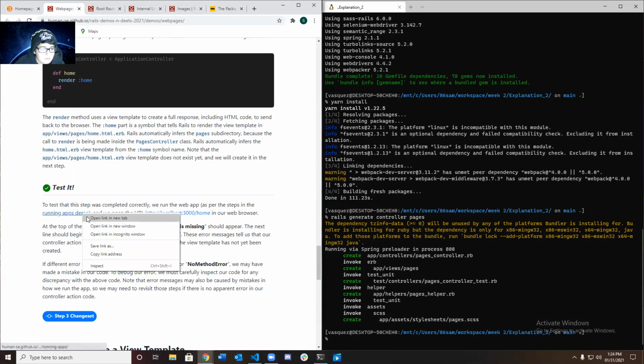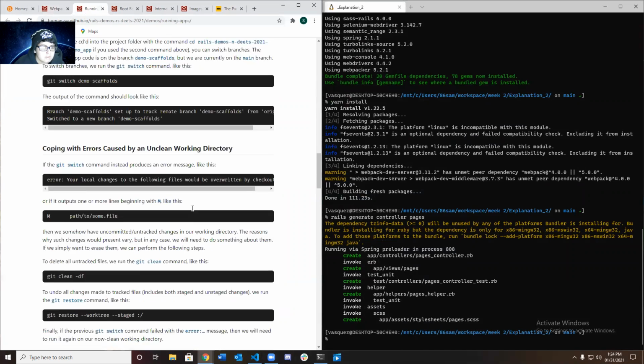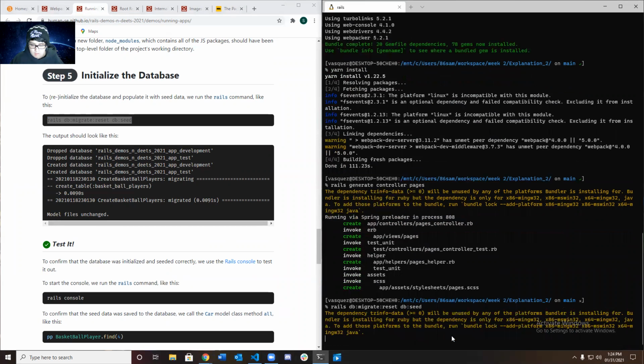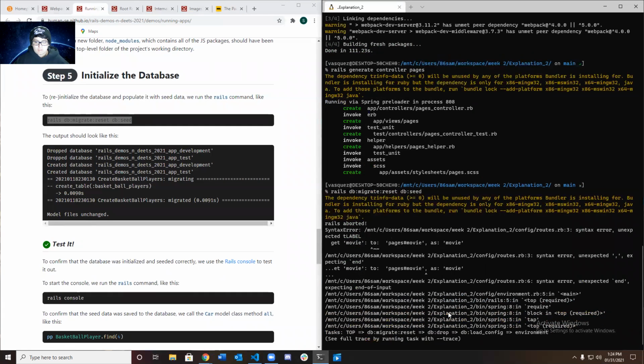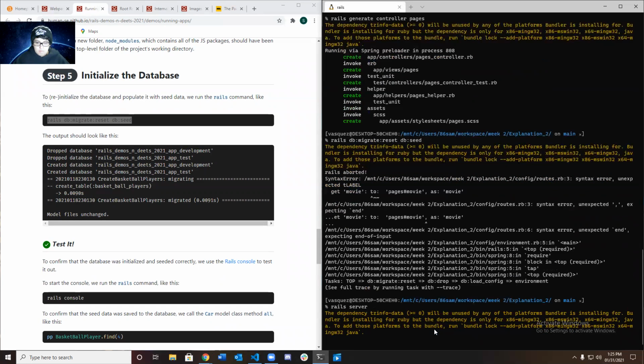Okay. Running a demo. Okay, so it's Rails db:migrate:reset, database seed. I'm gonna paste it. Okay, now let's just run the server.